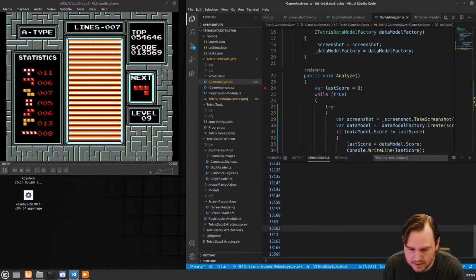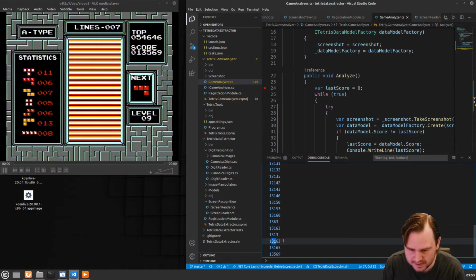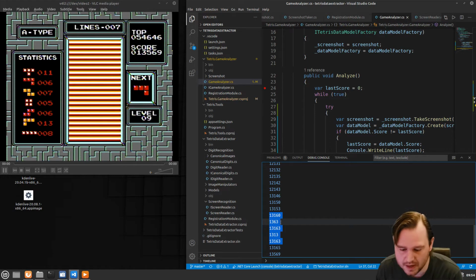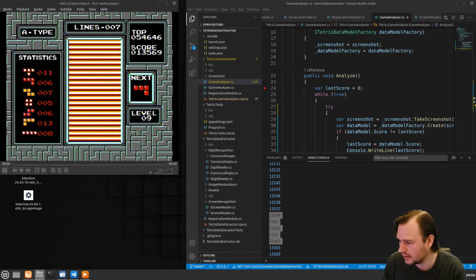So yeah, we could see that we got a 1363, and then a 13163, and then a 1313, and a 13163. So obviously in this entire sequence, I pushed down on a piece and I got 3 points, and I went from 13160 to 13163. But everything freaked out and I lost digits.